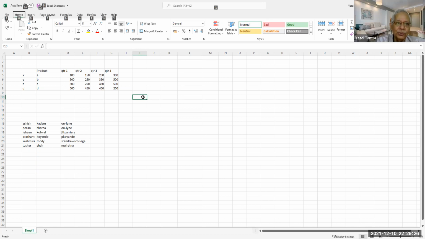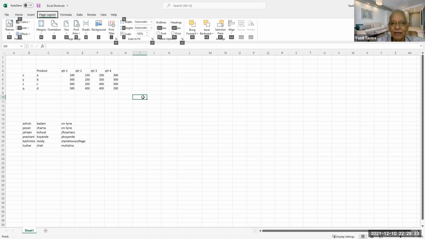So if you want to go to table or page layout, you just say Alt P and you go to page layout. And within that again, suppose you want to do margins, so you say M. Can you see all the small icons? Yeah.